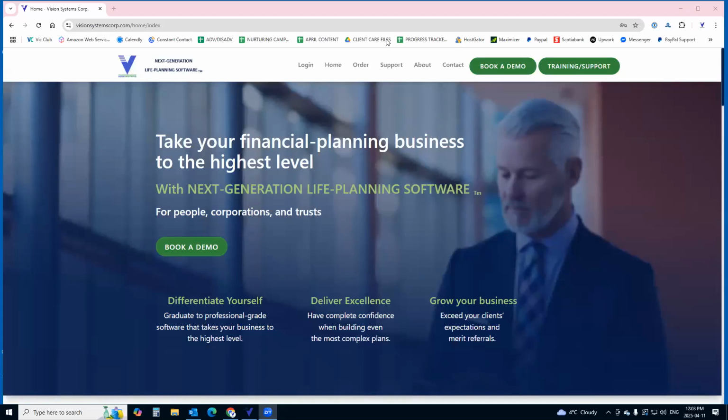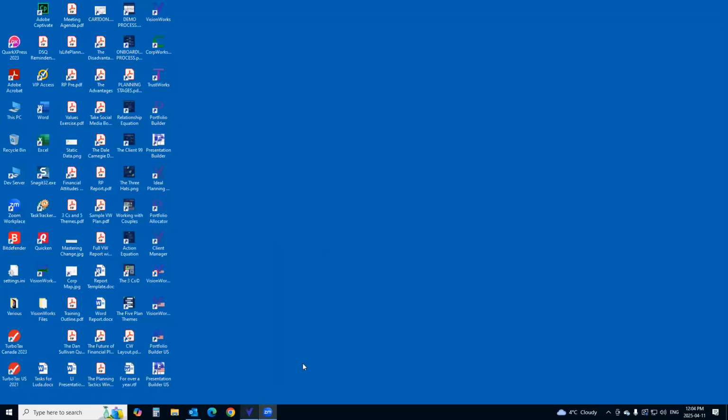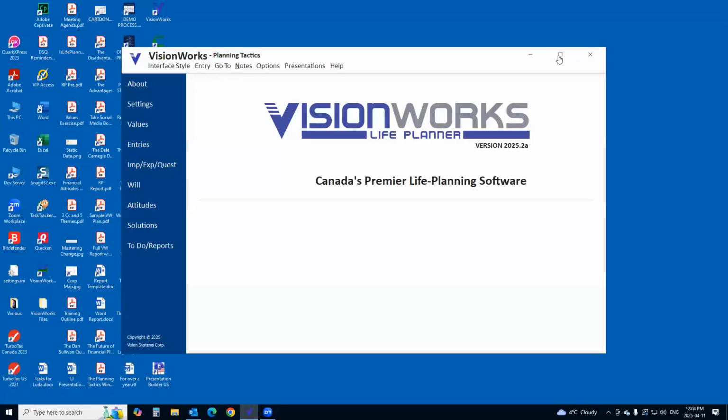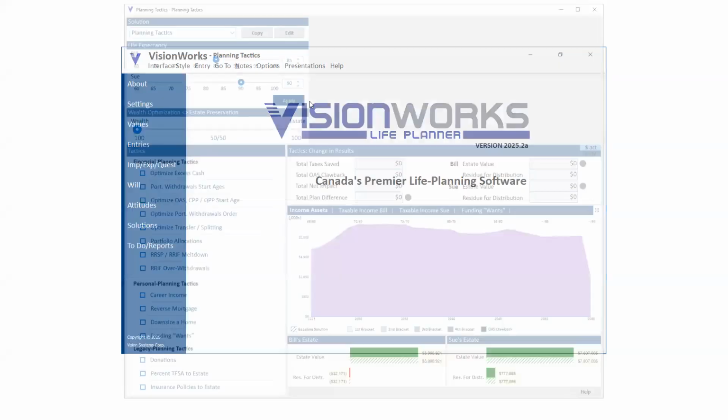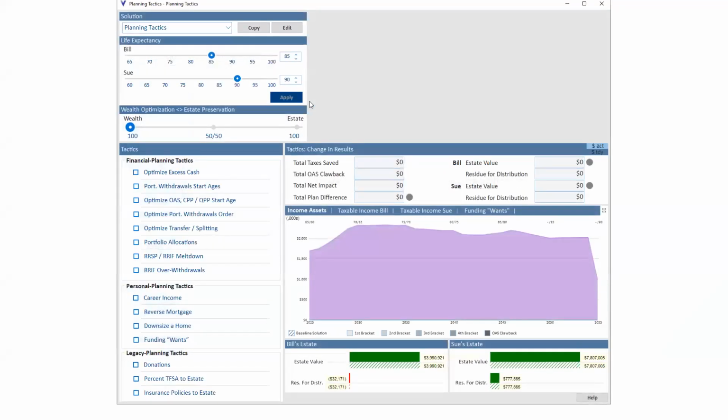The first thing I'm going to do is go to VisionWorks. Instead of putting all of this on the tactics page, solutions tactics, we started off by creating the planning tactics feature in its own separate window. I'm still a little undecided whether we'll keep it all here or move it back to planning tactics. So far, I actually think it works quite well here.